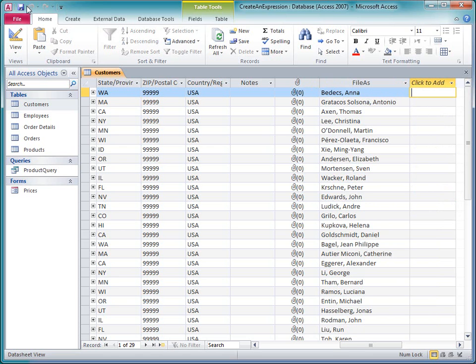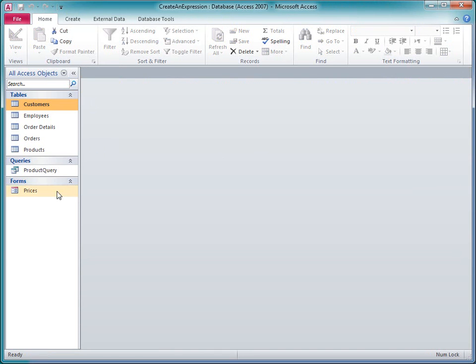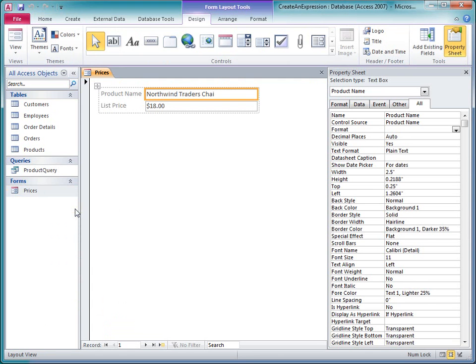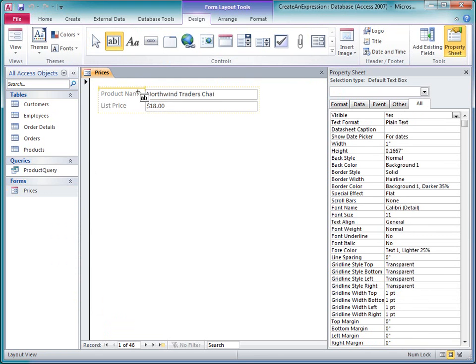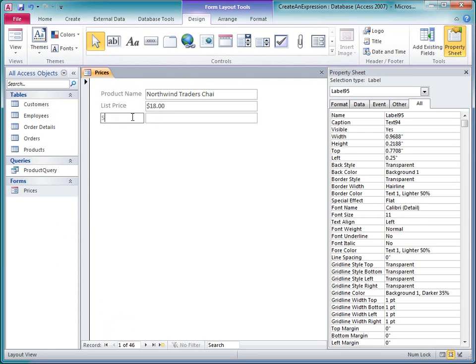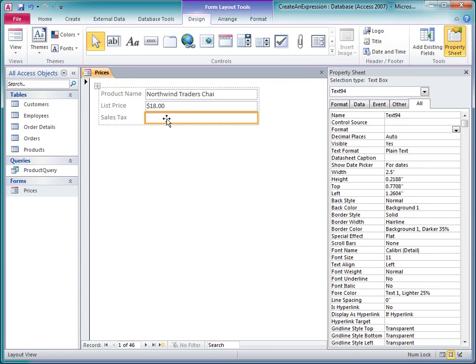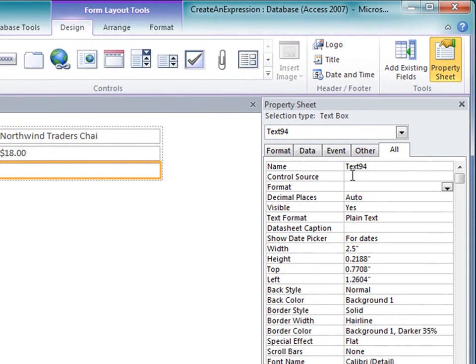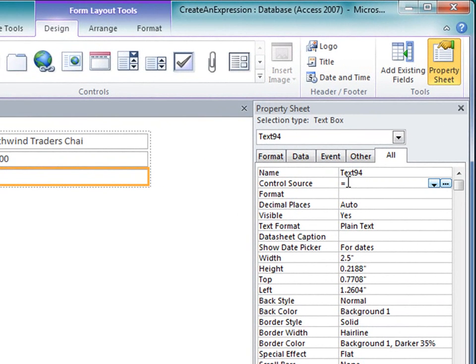On a form or report, I can enter expressions directly into the property sheet. For example, I'm going to add a text box to this form and have it calculate a value. I'll make sure the text box is selected, and if the property sheet is not already displayed, I click Property Sheet on the Design tab. In the control source property box, I start the expression with an equal sign. The next part of the expression is going to be the identifier for the list price field.